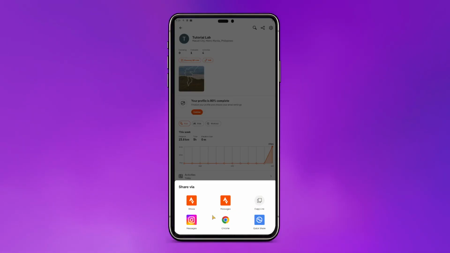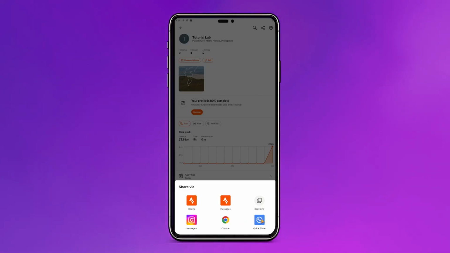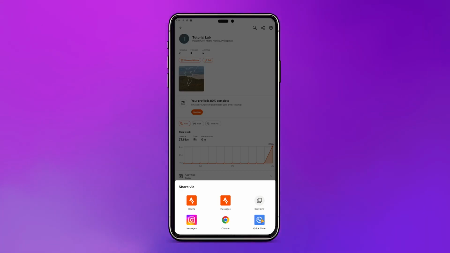There's also Chrome, which lets me share through my browser, and Quick Share, which gives me even more sharing options depending on what apps I have installed. So at this point, I'm just choosing whichever method works best for me.